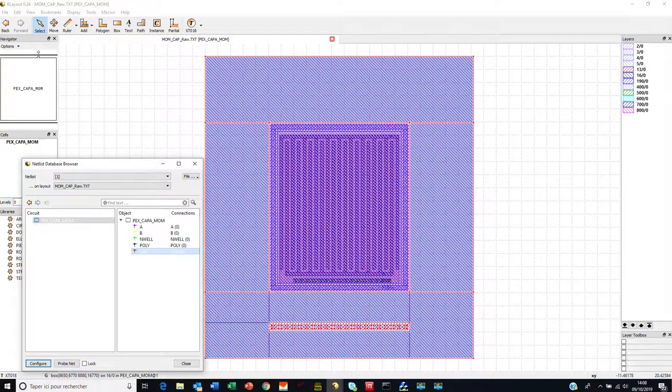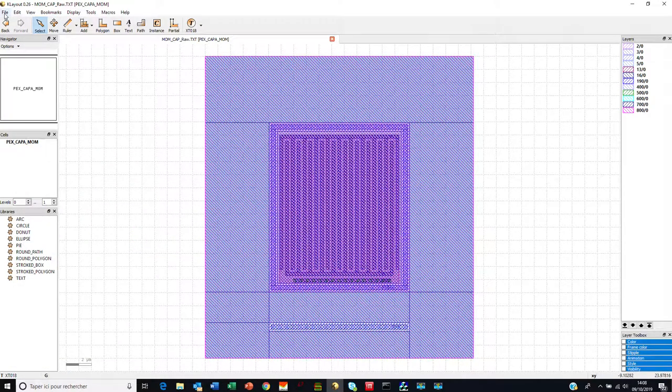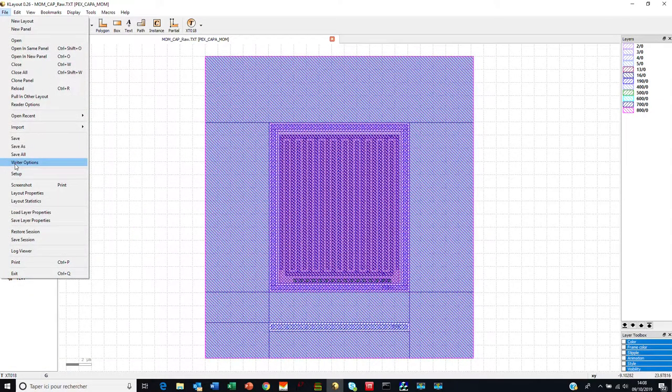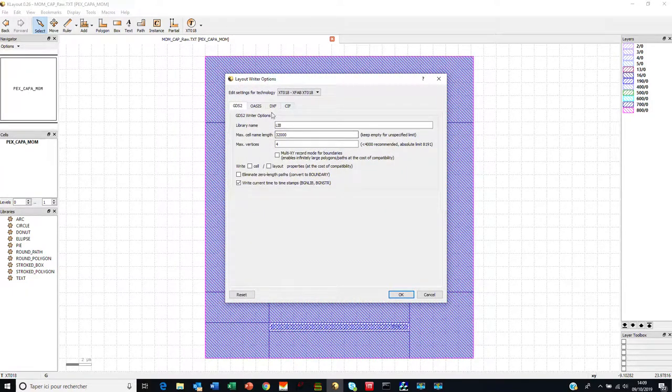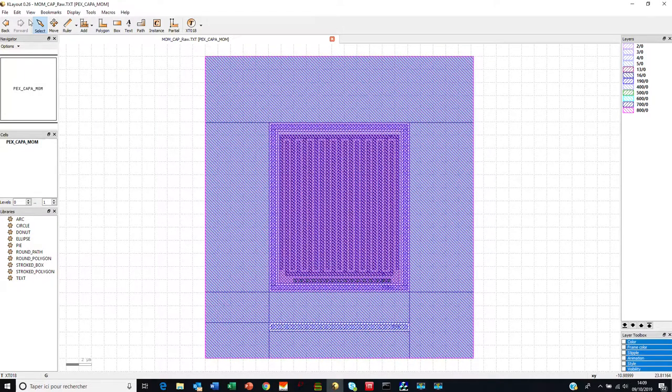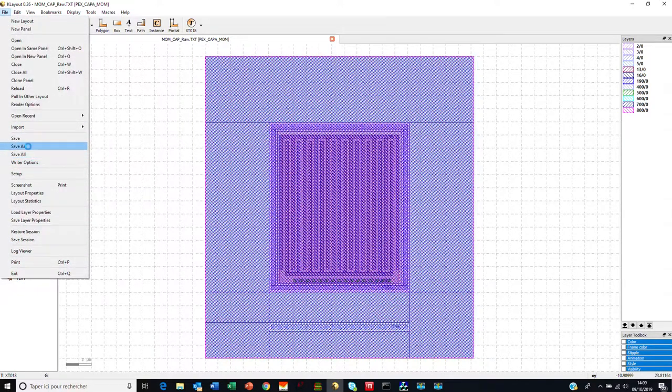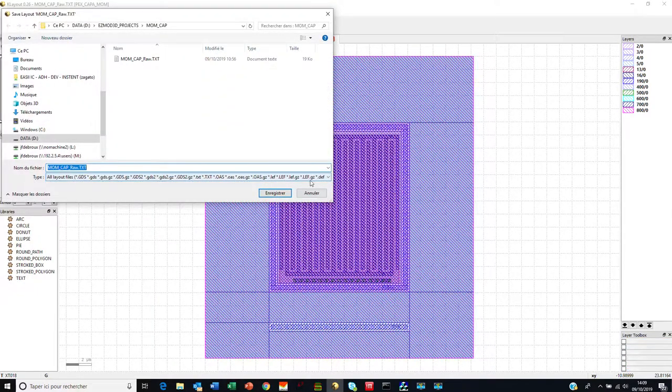and then now we will export this, define some of the writer options, or check them. First we have to check that we set the maximum vertex to 4. This is to make our life easier when it comes to process this data later on, and we will save this data as GDS text, again to make our life easier.